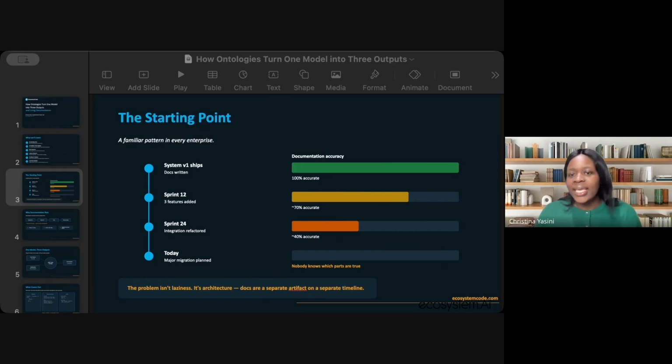So when I say "ship," I mean the moment a system goes into production, and not when a feature branch is merged, not when a pull request is approved or anything of that sort, but rather a point where real users are interacting with the system, where real data is flowing through it and real business processes depend on it. And that's when the clock starts ticking on documentation accuracy.